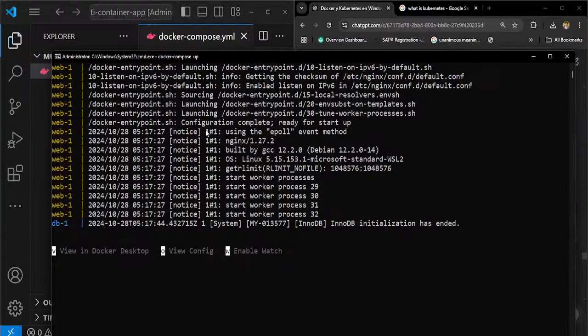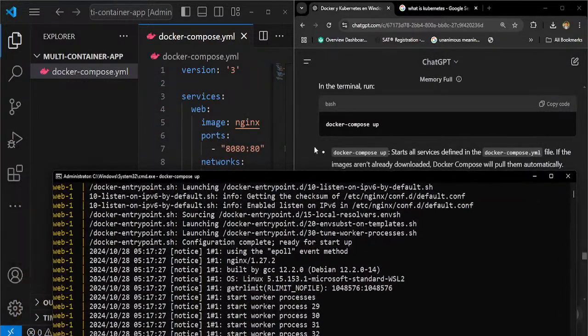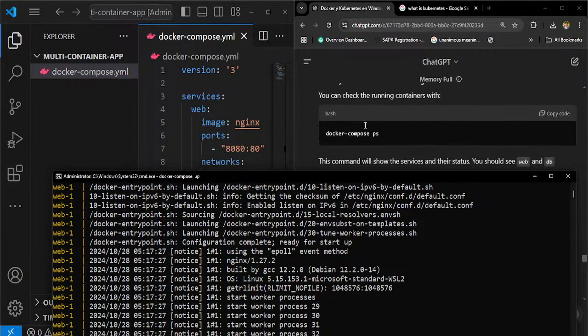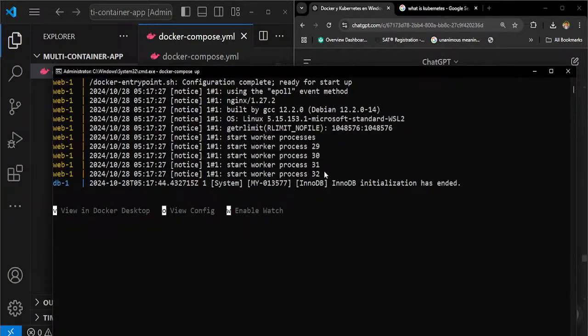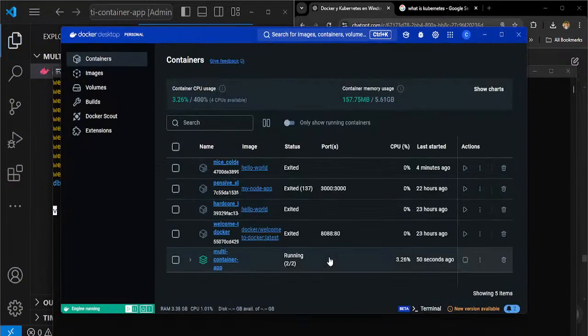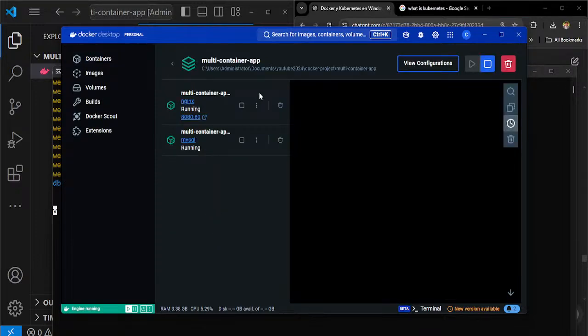Okay, so this is the terminal, and it does the thing, verify the containers are running. You can check the containers running with the command. If I type in v, I know DB initialization was ended. If I go to this Docker desktop, you'd see something running, which is a multi-container app. Within this multi-container app, you would have Nginx running as well as MySQL, which is insane.